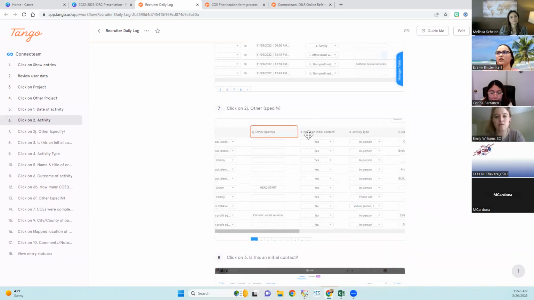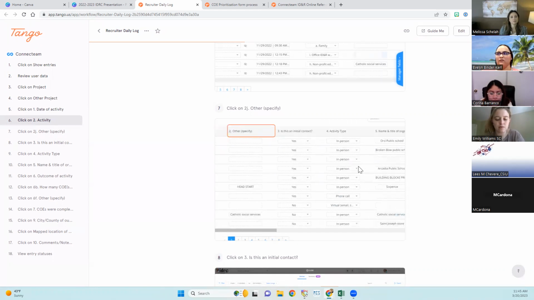And then on the next one, on number 3, we like to identify if it's an initial contact. We like to know if we're making those new connections in our communities. This is really important when we're looking at data for the whole year and seeing who we're repeat visiting and who the new connections are.